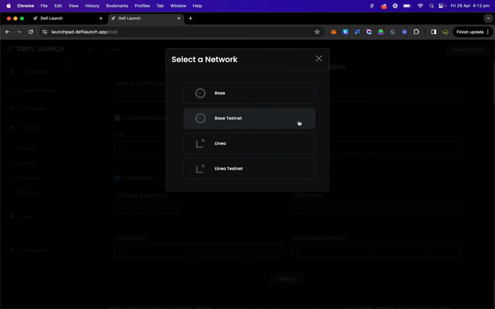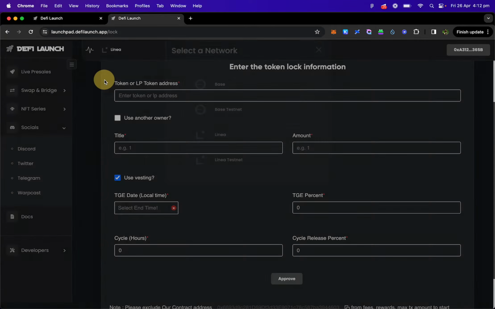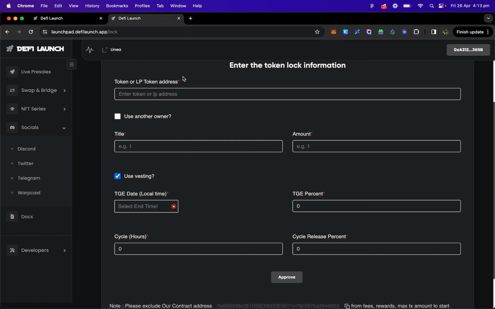Right now it's on Linea and Base Network, and soon to be ZK Sync. And then we are also having a Sol Launchpad and token creator that'll be ready this May. Thanks for watching.